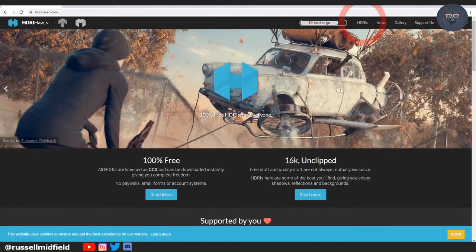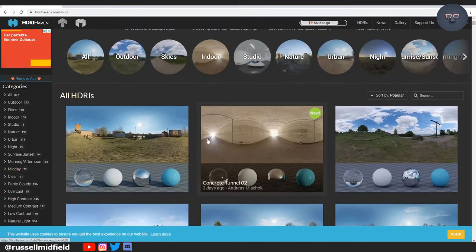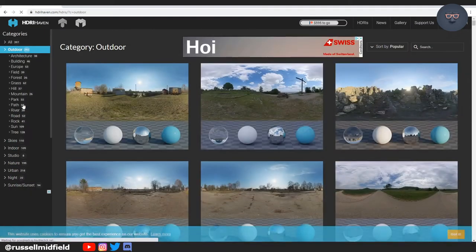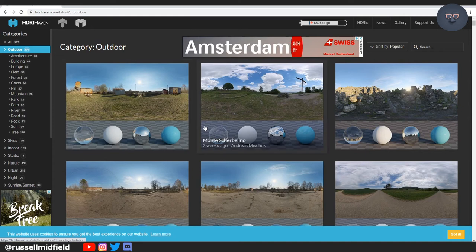So clicking up on the right here in the HDRIs, you can take a look through their catalog. They have a number of different options: indoor, outdoor, nature, industrial, you name it, they got it. Some of the images here are going to show you a preview of what the whites and the blues, the transparency and reflections are going to look like.